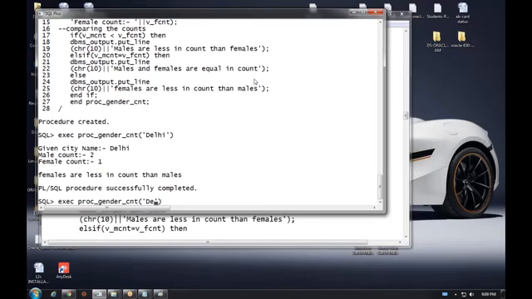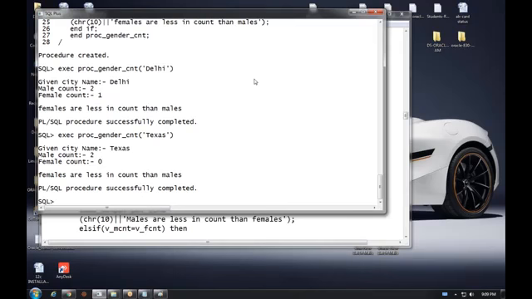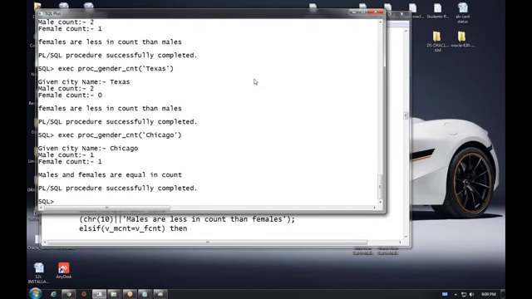Suppose I am giving the count value Texas. Male count 2, female count 0. So females are less in count. Let me submit Chicago. Males and females are equal in count. So according to your output, you are getting the right response from the server.